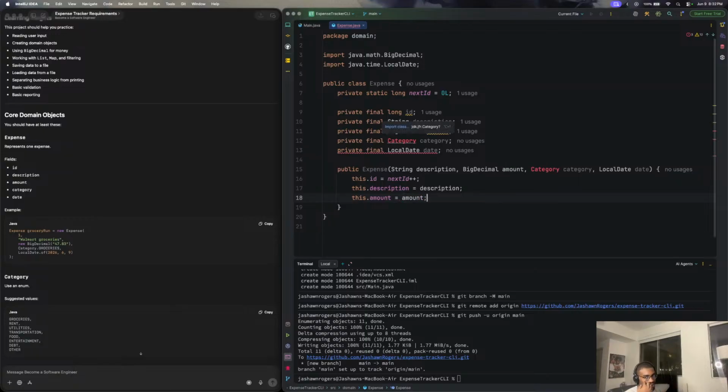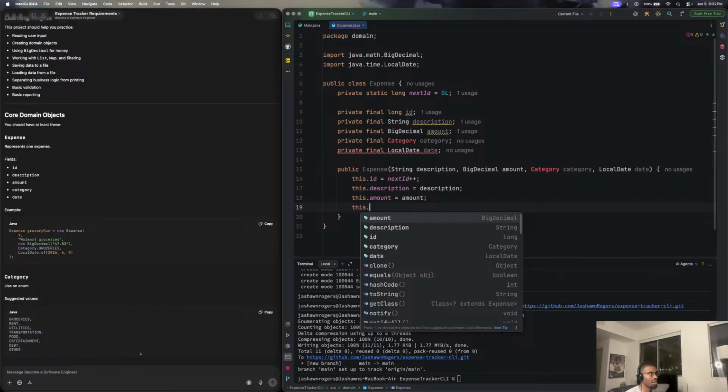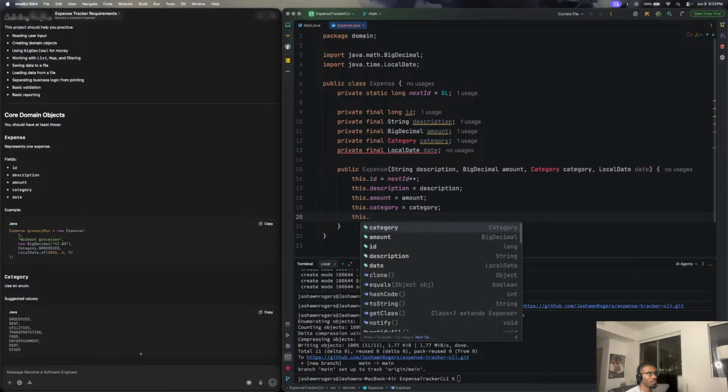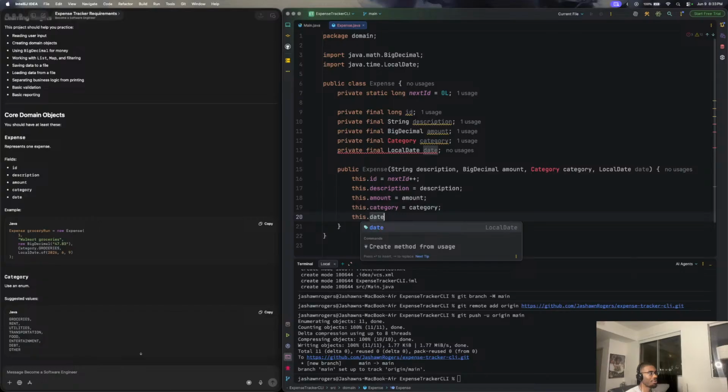And I know IntelliJ has a shortcut for this. I do know, but sometimes I just like to type it out, especially when you're learning. I feel like it gives you a little bit of confidence boost. Like, yeah, okay, I do know how to type something. I do know how to make something work.